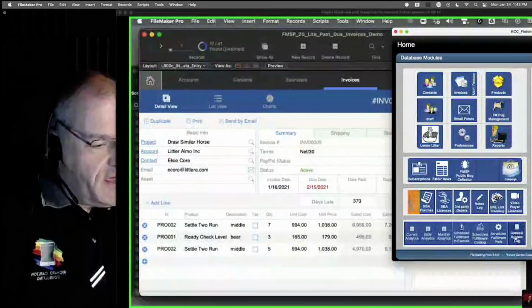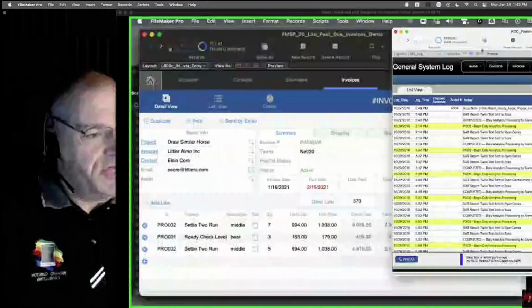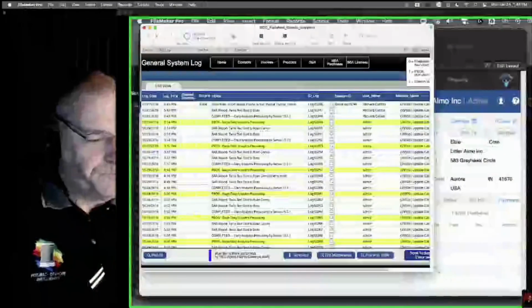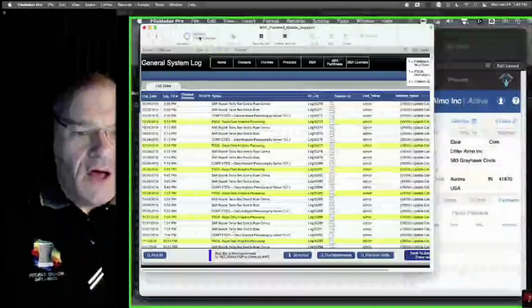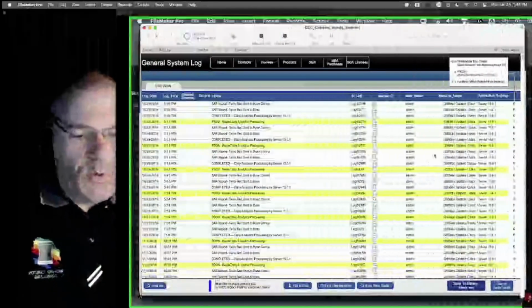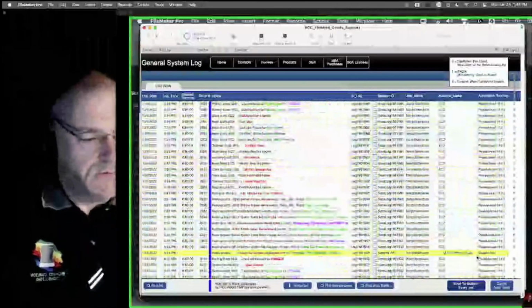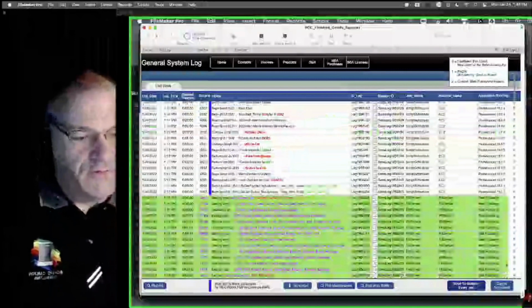If I go to maintenance layouts and say general system log, okay, check this out. You folks will like this. I have 1.9 million records that are logged. Let's just take a look at what happened last night. This is really interesting. Go to the end. Here we go, this is the end.